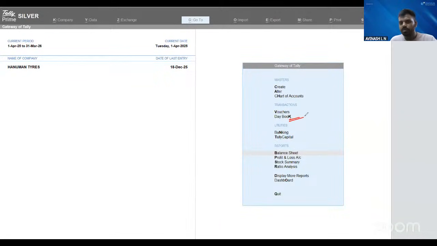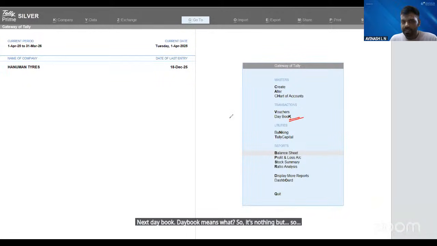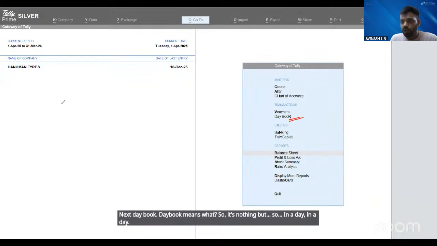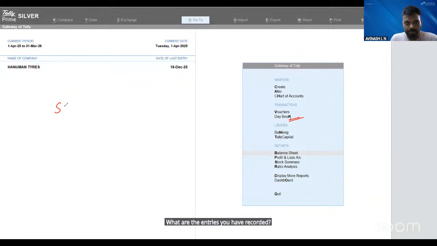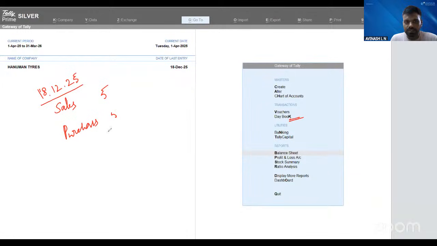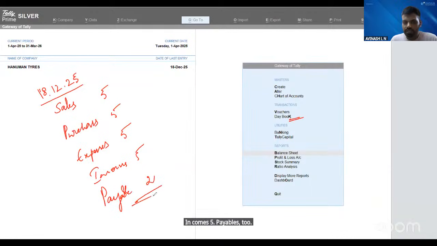Next, daybook. Daybook means what? In a day, what are the entries you have recorded? For example, on 18 December 2025, you have recorded sales 5, purchases 5, expenses 5, incomes 5, payables 2. So like this.